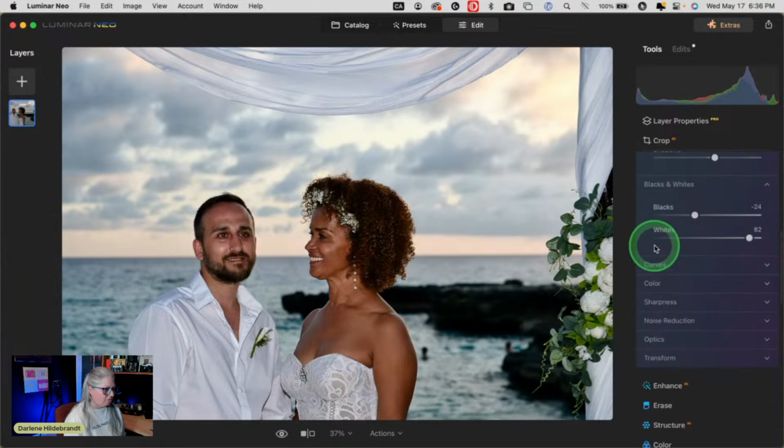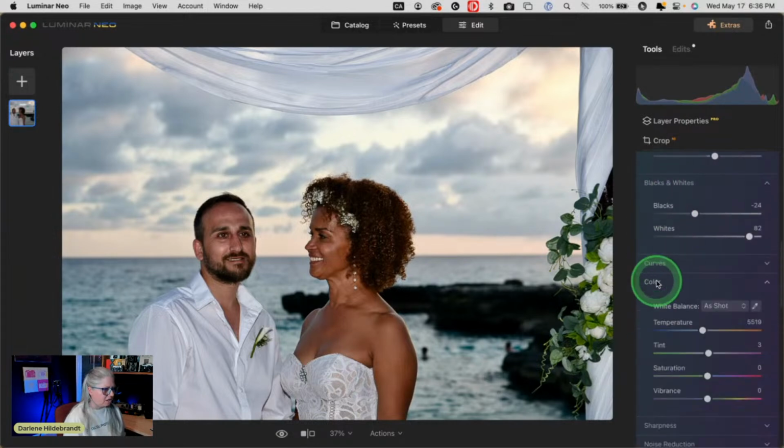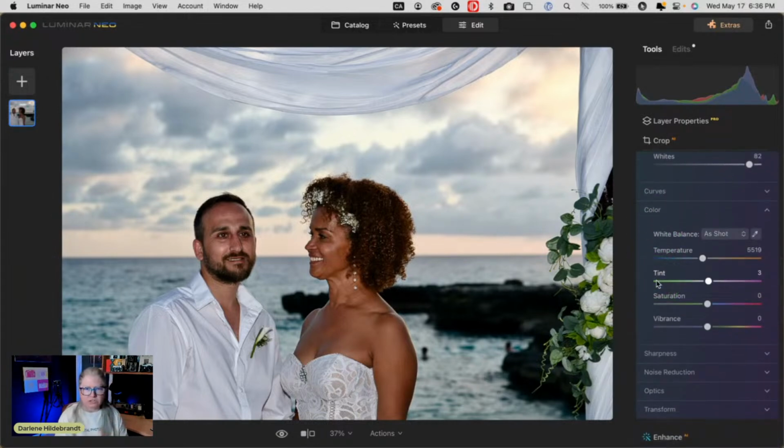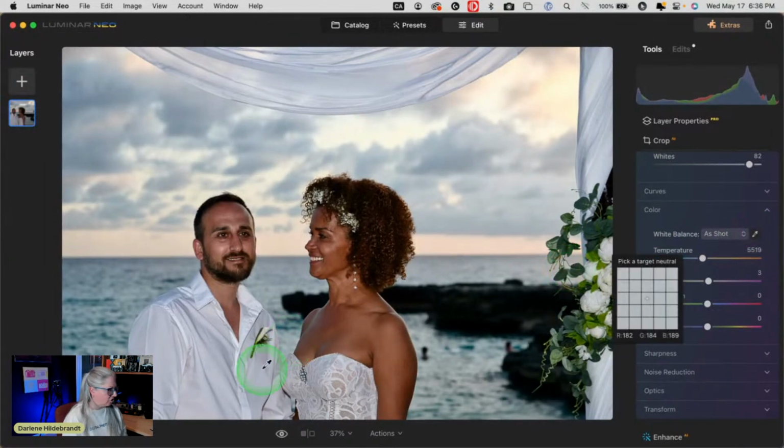How's our color? While we're in here, do we need to adjust the color? If you want to use the eyedropper, the only place you'll find it in Luminar is here under the Develop Raw tool. So let's try the eyedropper on his shirt.